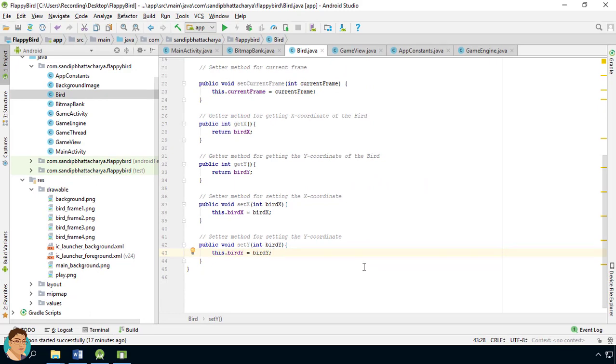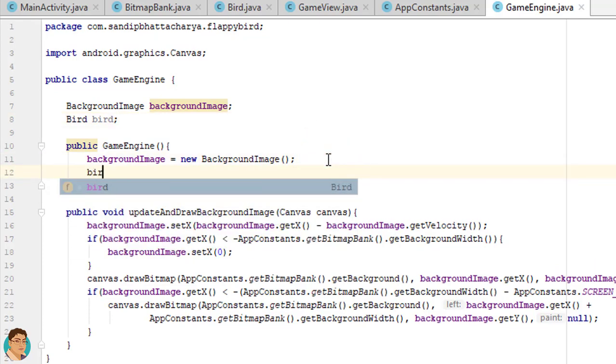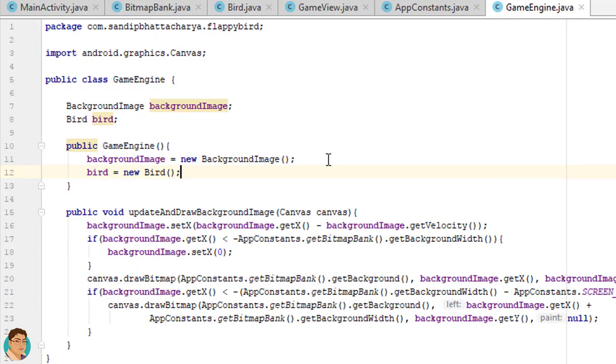Next, go to game engine and declare an object of Bird. Instantiate in constructor. Bird equals new Bird. Then we will write the method in game engine for updating and drawing the bird. We will first get the current frame from bird object and call draw bitmap method on canvas. Then we will increment the frame, and if it exceeds the max frame, we reinitialize it to 0. Let's write the code.